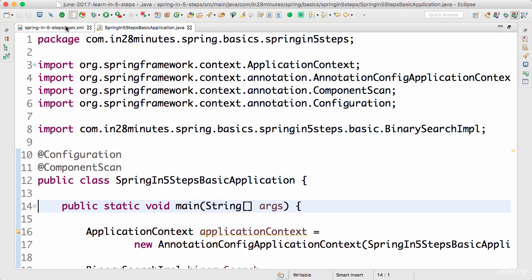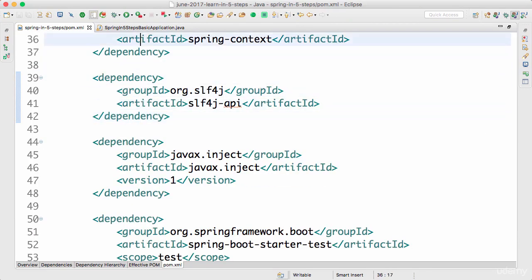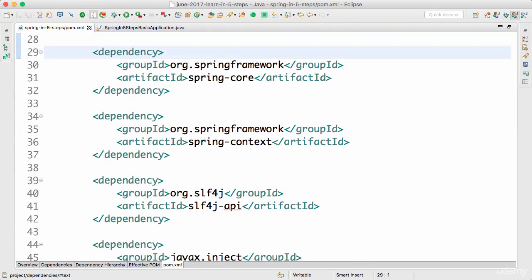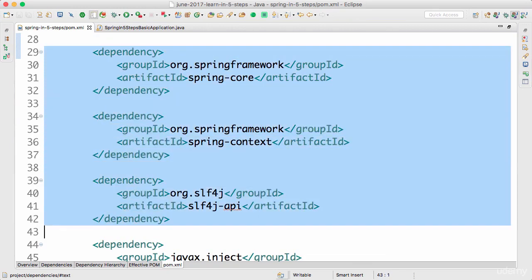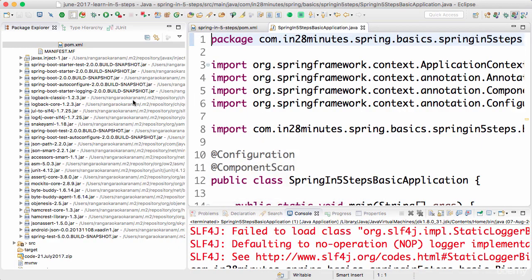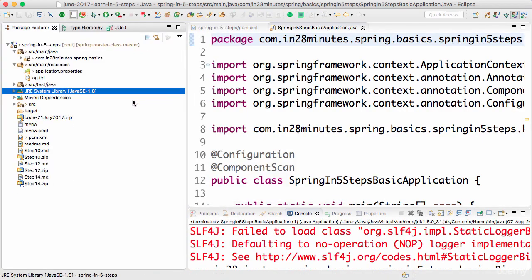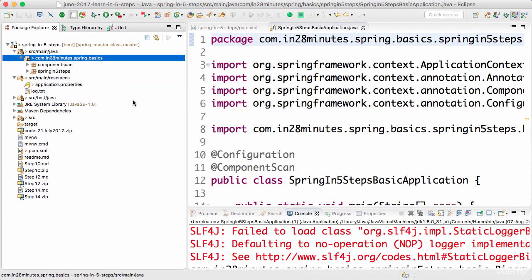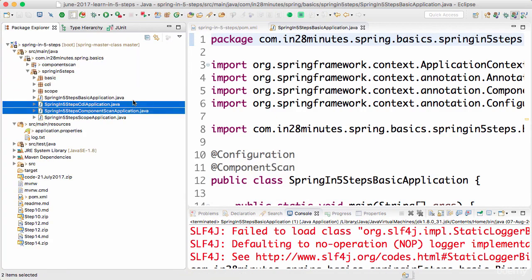The only things we have changed in the pom.xml are that we removed the Spring starter and we added in Spring core, Spring context, and the slf4j API. That's all the changes that we had to do to get the whole thing working with Spring. One of the exercises I would love you to do is to migrate the other stuff. So whatever other things that you would see in here, the CDI application, the component scan application, and the scope application, it would be great if you can spend some time and play around with them and see if you can completely migrate them to use Spring instead of Spring Boot.